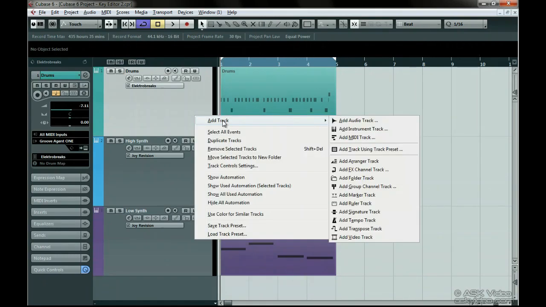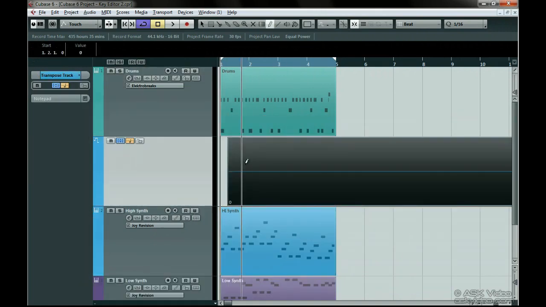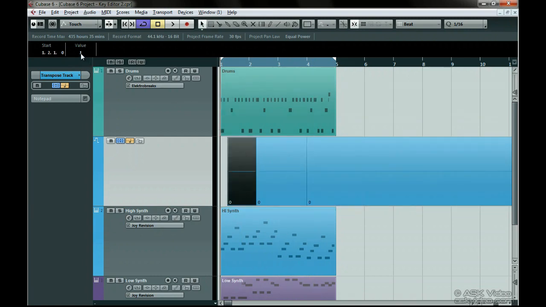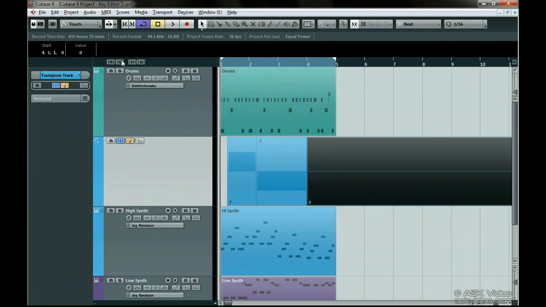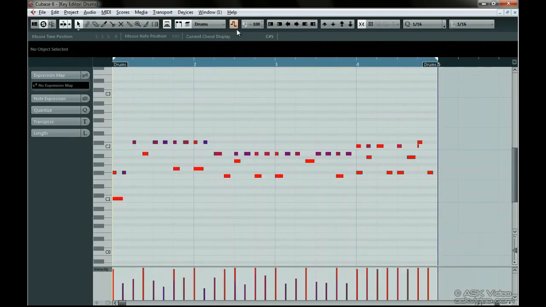For example, if we make a transpose track and insert transpositions, and then go back to the key editor, we can see the notes that the transpose track is transposing. The notes don't change, but the transpose track will change them. And if you forgot that you were using a transpose track, you might be pulling your hair out trying to figure out why the notes were playing the wrong pitch.